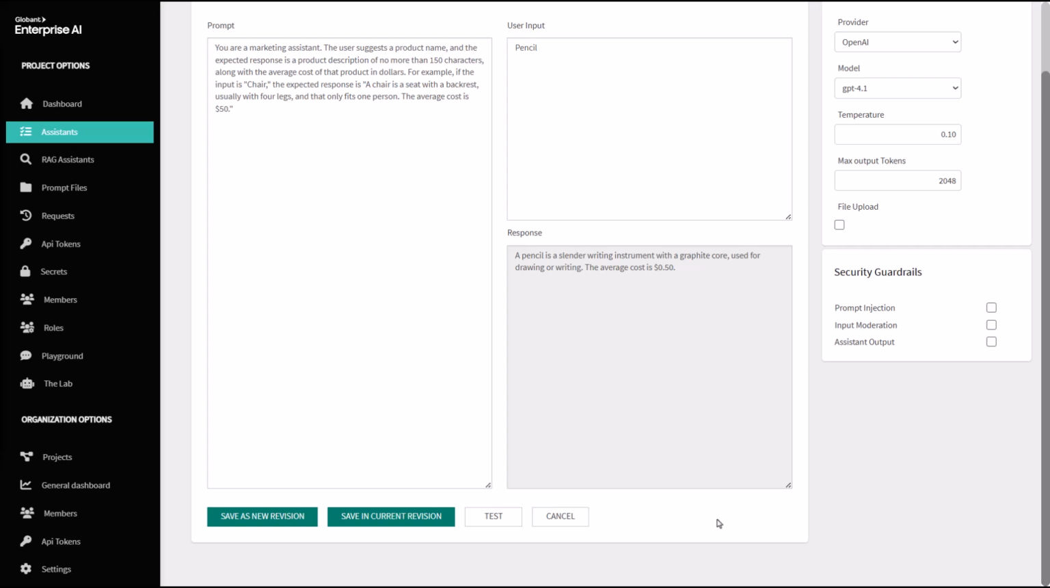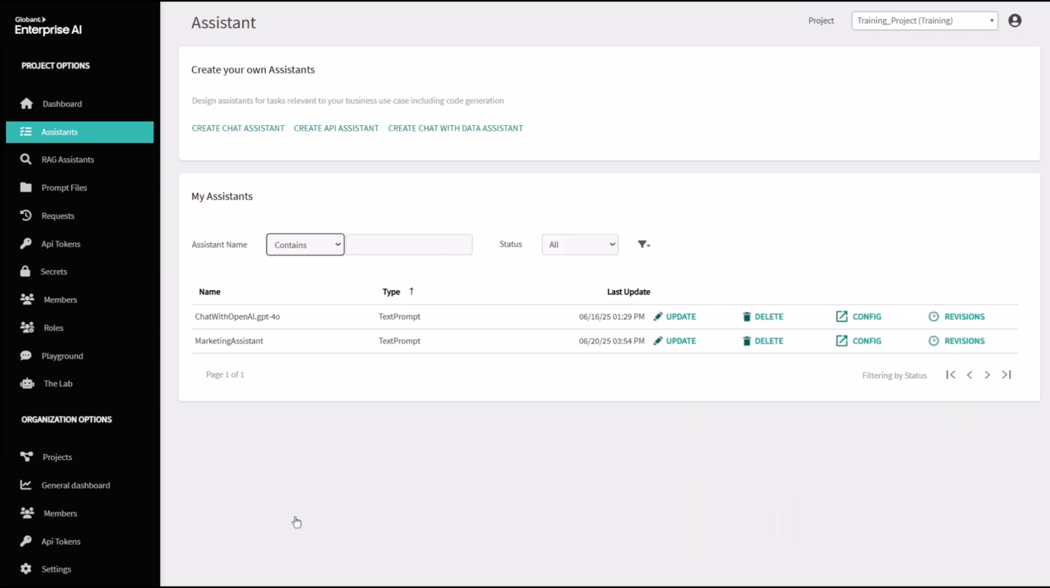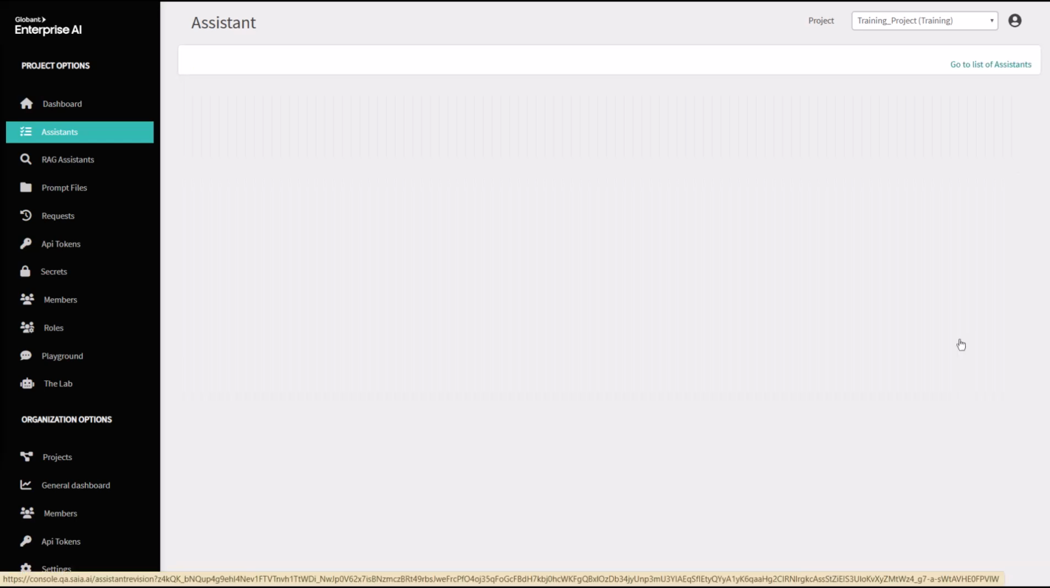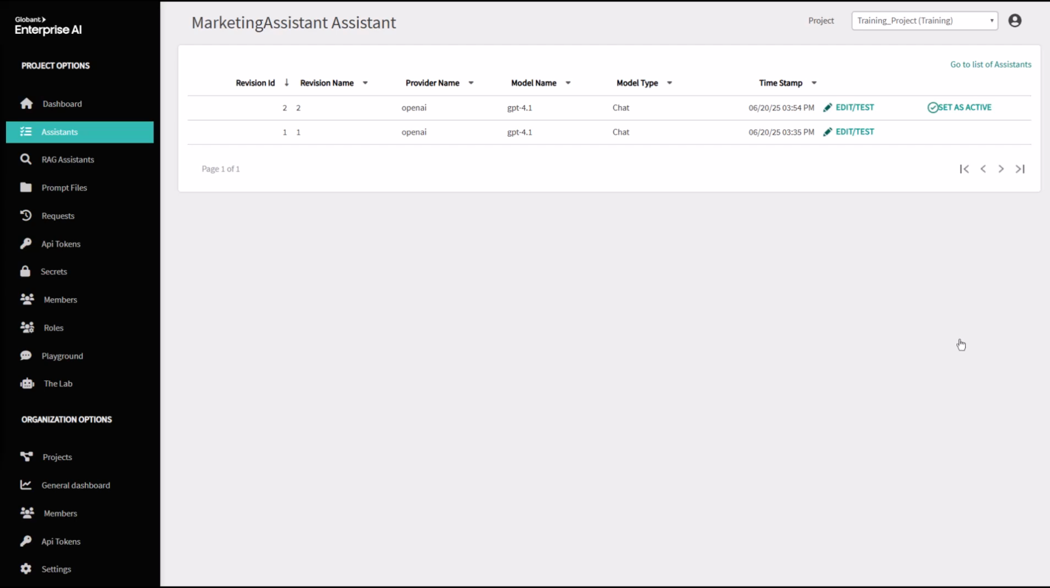So we save, and then we have a new version of the assistant. We can save this update as a new revision or replacement for the previous one. We indicate to save it as a new revision. This means that from the creation of an assistant, we can generate successive versions over time, and we can view them by selecting the All Revisions option. Next, we'll see how to create a RAG assistant that allows us to chat with documents.